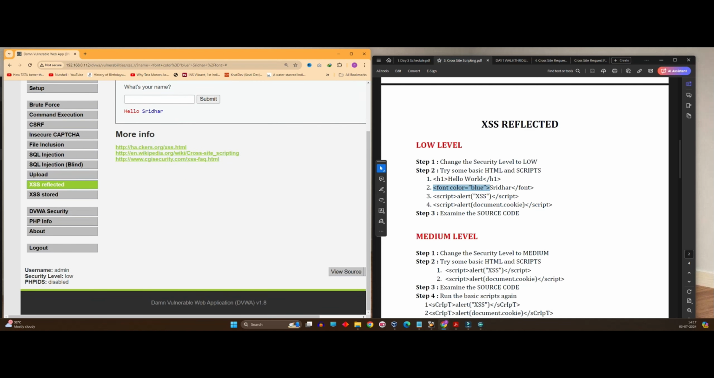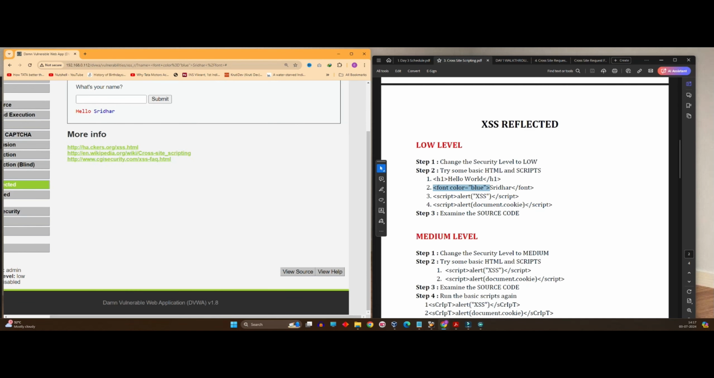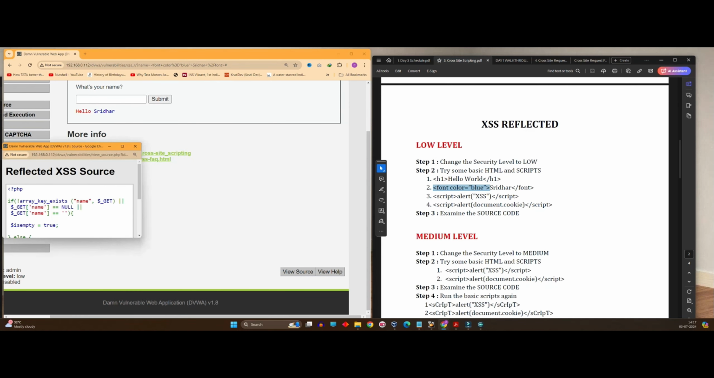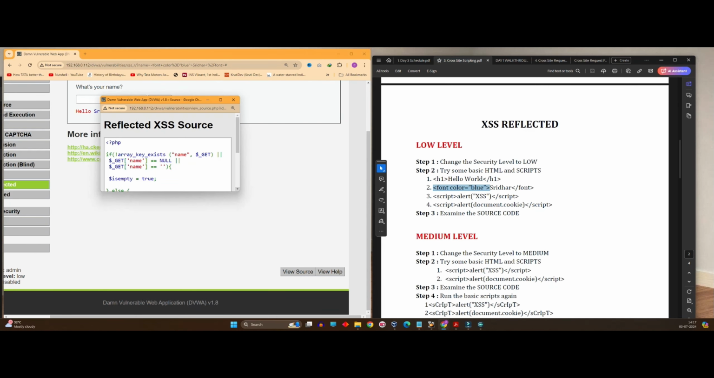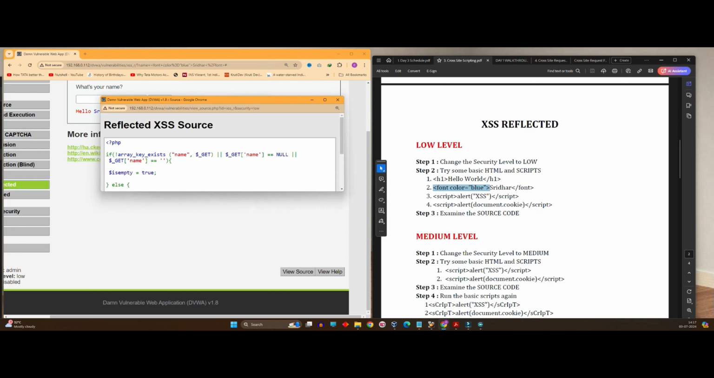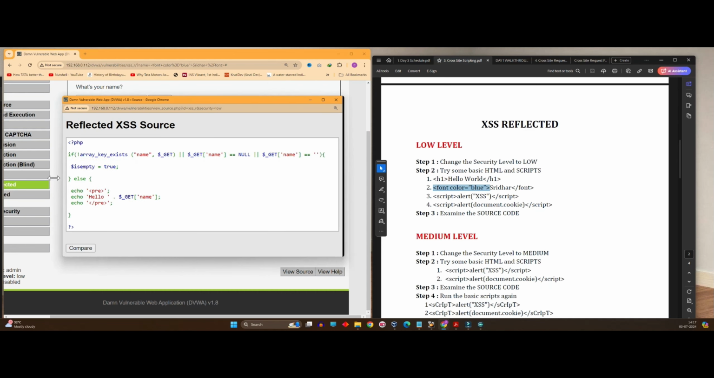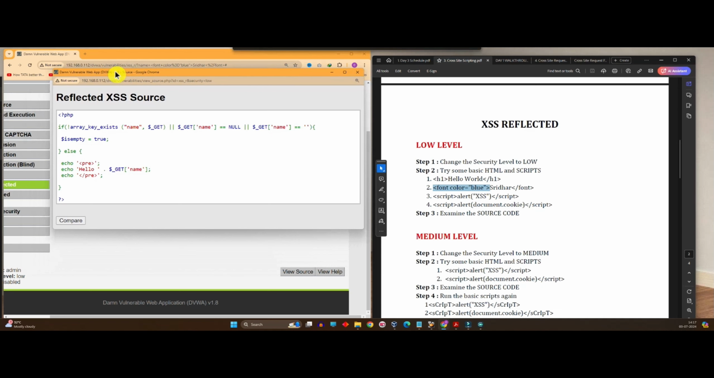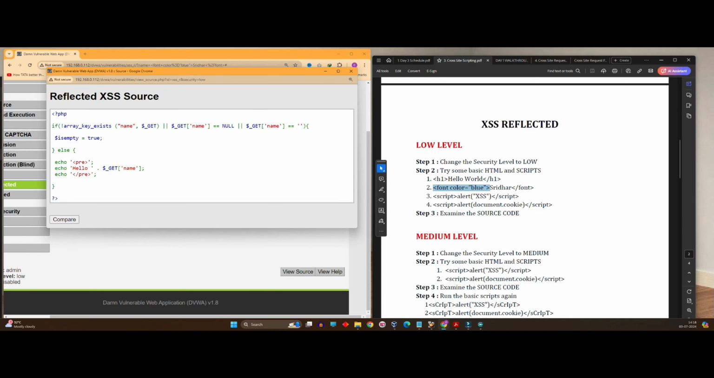If you see at the bottom right, there is a button called View Source. Click on that and you should be able to see the source code of this portion of the website. It is first of all made in PHP. What it is trying to do is, if array key exists, name, $_GET name, etc.